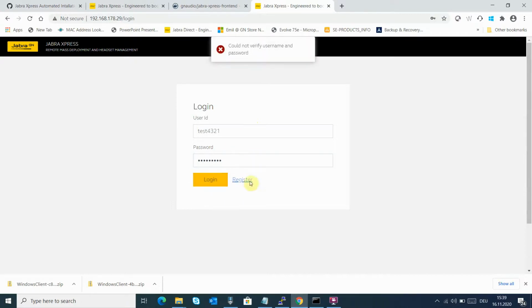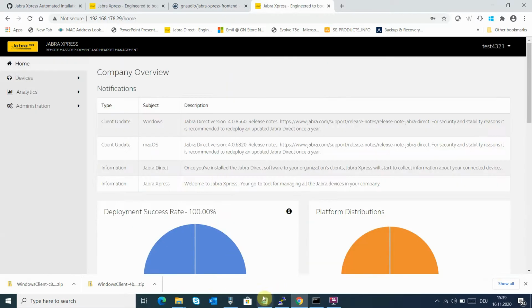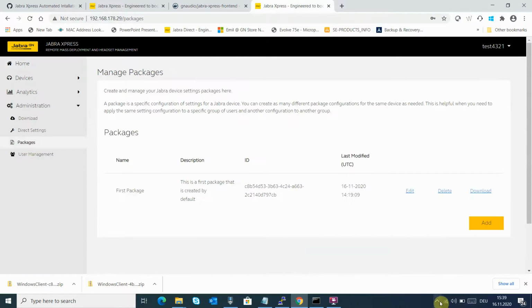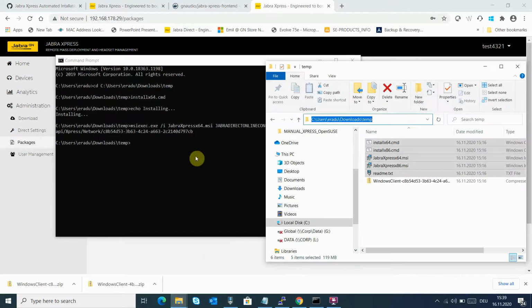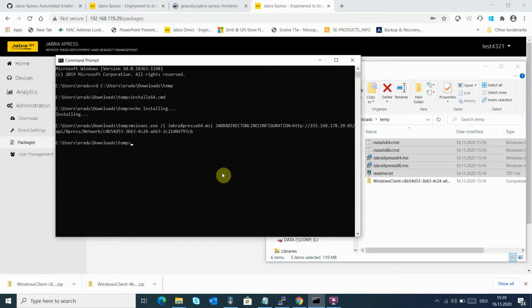And from there, we can download a package. Of course, you need to use the same password as the registration point. And then from administration, we can download a package, which we will install on our PC. So I have already the package downloaded in this temporary folder. I will go in command prompt and I will install it.